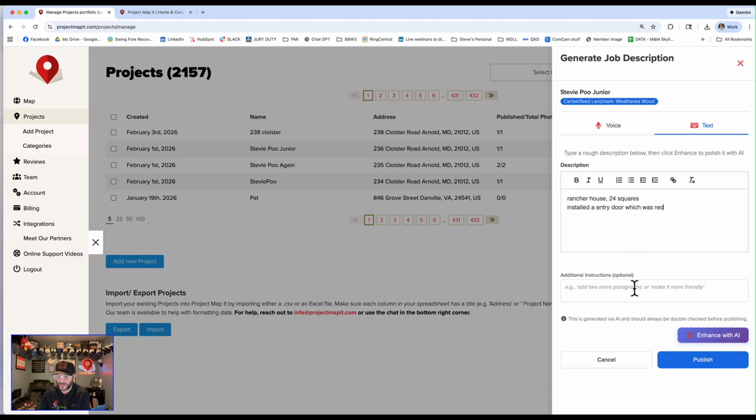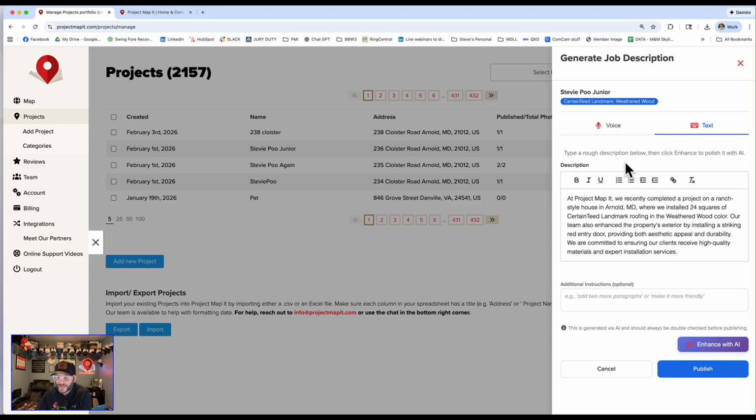You can't hit enter, and then you'll have this additional instructions down here. So you start in the big square, and then you go down here. So it's going to write it for you. Notice it put Certainty Landmark and weathered wood because that was already in there. I didn't have to type it in there. So we try to make it easier for you. It said 24 squares and all that.